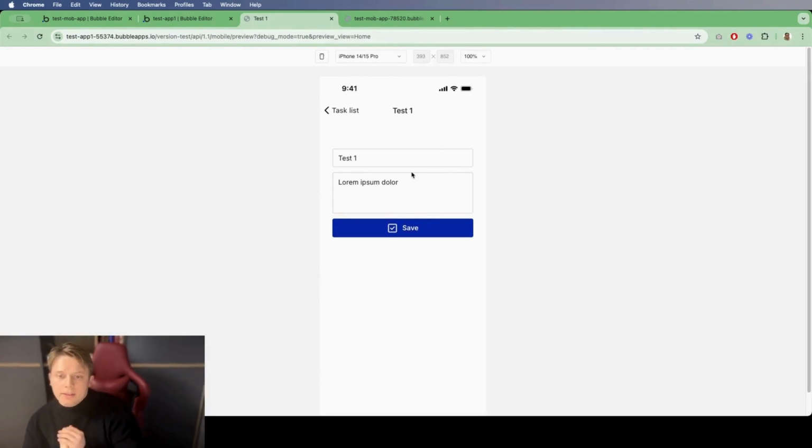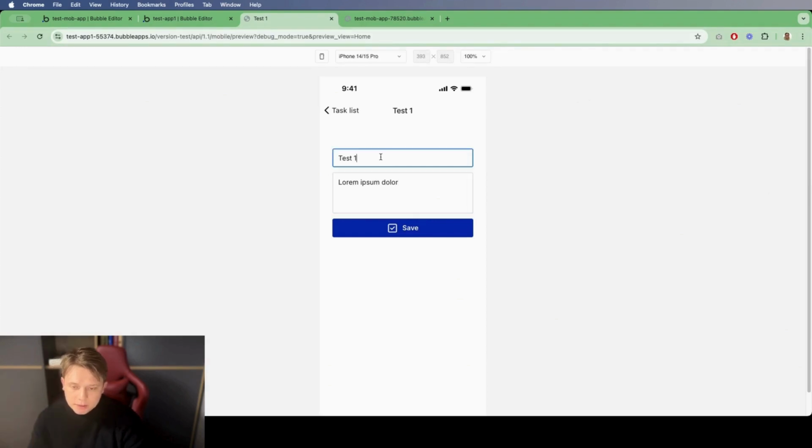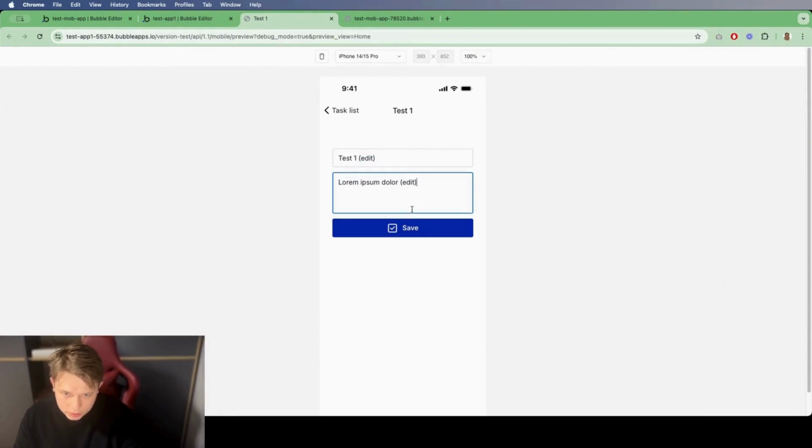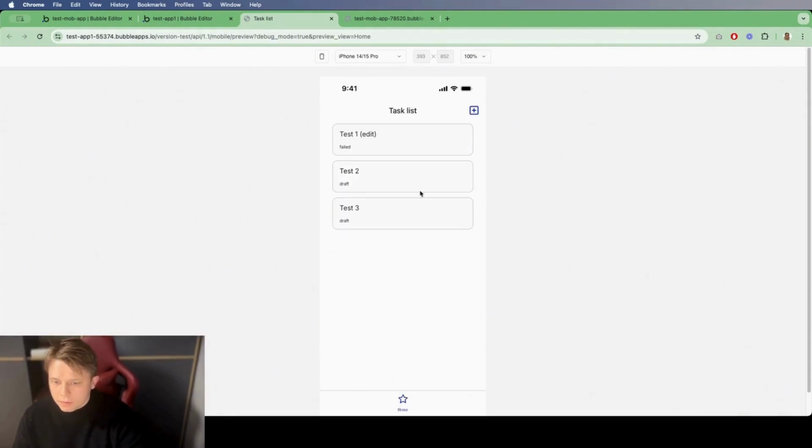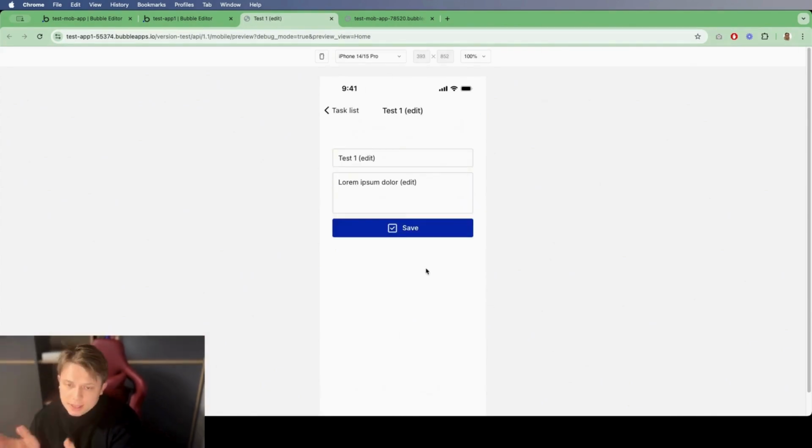So here you can find the new screen with the back button, task list, with the task name, task description, and save button. We can change the name and description. Go back and check the new name and new description. So let's add the custom dropdown with status change on the task detail page.